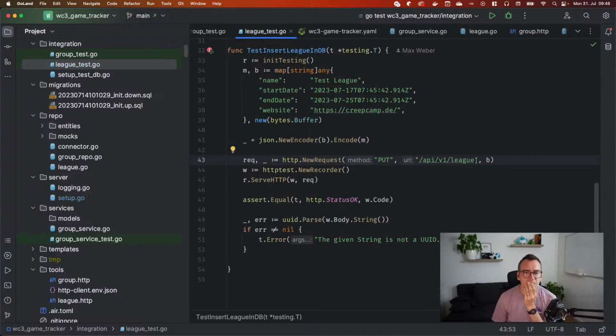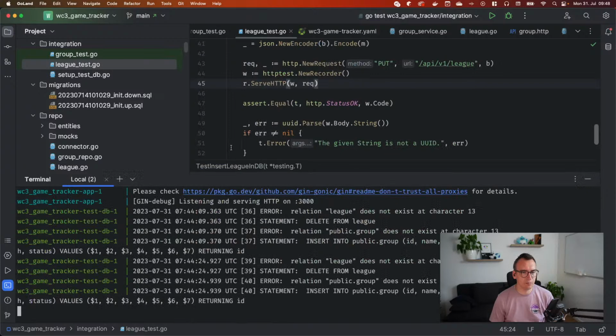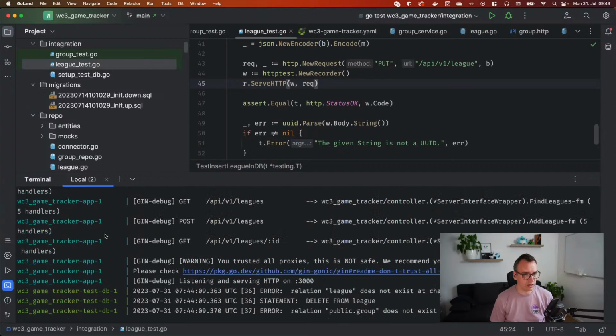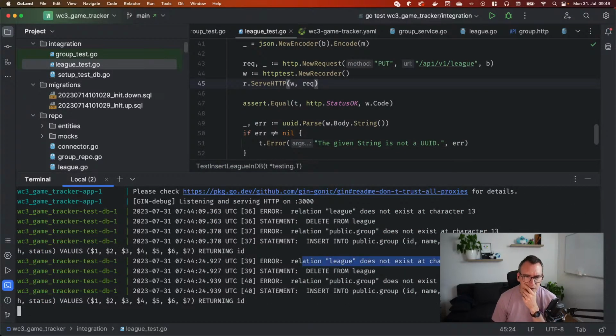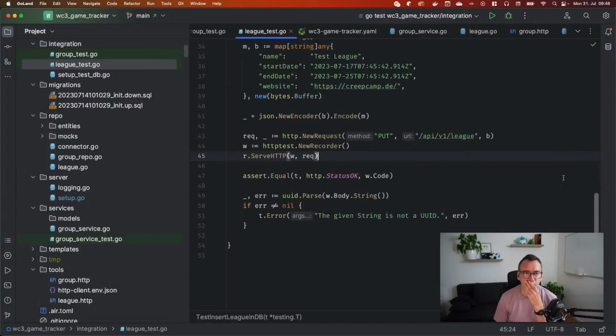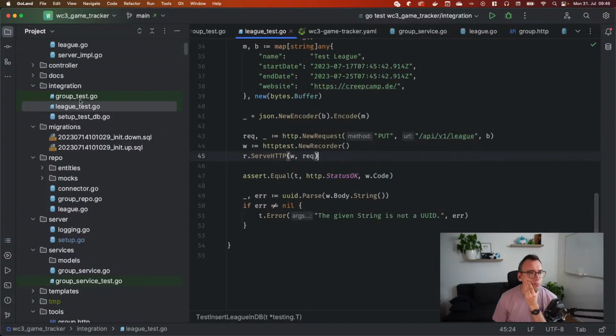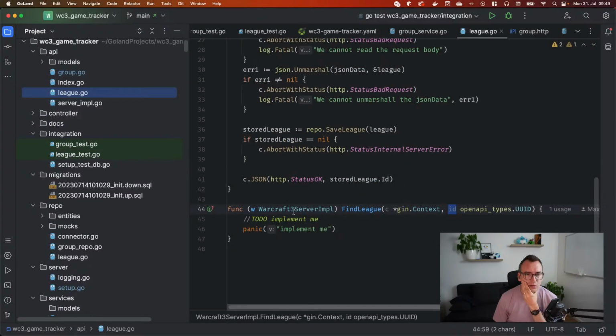Okay, we would like to create a test leak, and this test leak wants to be stored inside of this request, and there happens an issue. And we say 404 because there is no put endpoint at the moment. Is that correct? Does not exist at character 13, so there even happens issues. Public group does not exist. I think that is the errors from before, right? So why can't we put at the moment?